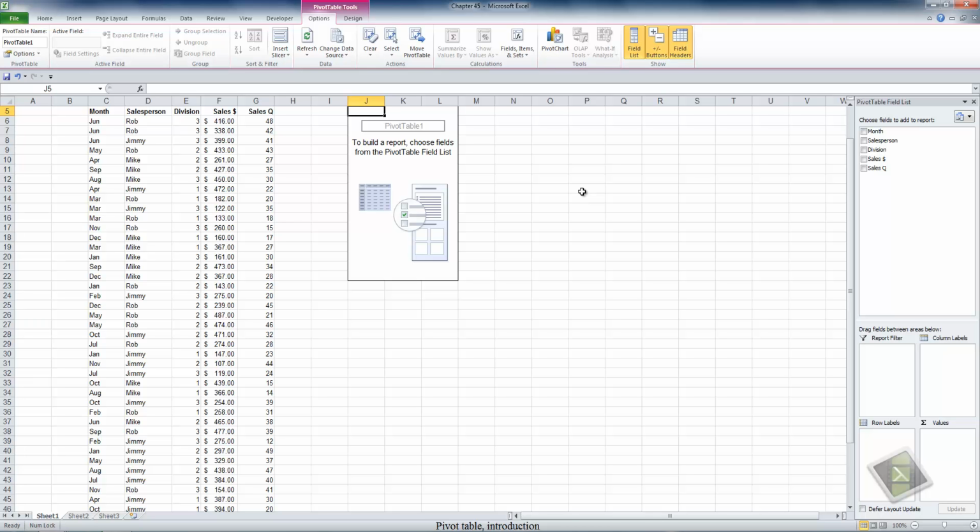And Excel creates for me a pivot table, Pivot Table 1. It's the default name that's assigned, just like if you add a worksheet to a workbook, it'll sequentially assign a number to each of the sheets, naming them sheet 1, 2, 3, etc. And same thing with workbooks. So we have a pivot table, but there's no content in the pivot table.